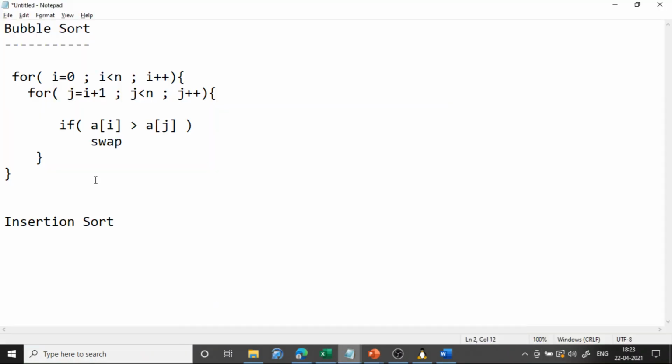So the logic will be something like this. For i is equal to 0, i less than n, where n represents the number of elements, i plus plus. Here we do not start with i equal to 0, we start with 1. The 0th element we assume is already sorted, then the first element will be compared with the previous element. For 0 there is no previous element to compare.